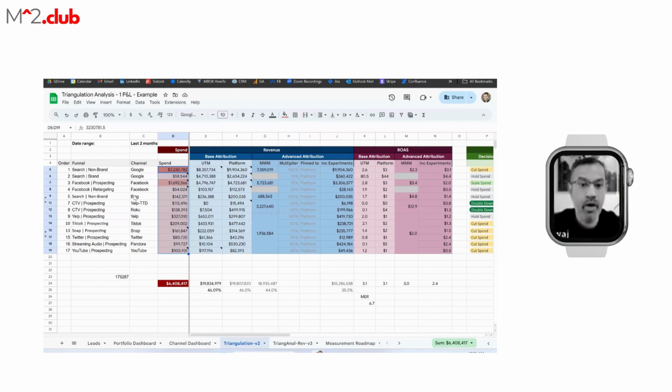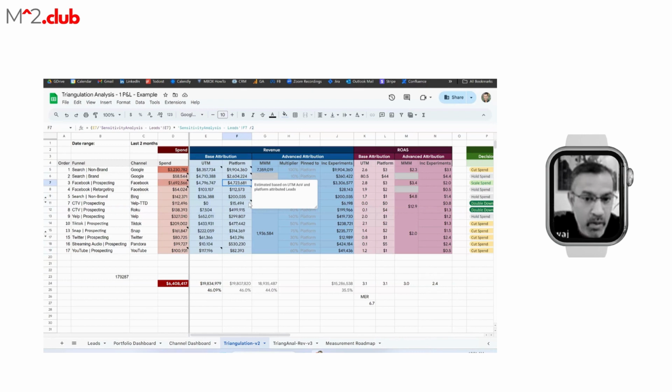So you're collecting all the data and saying, here are all my channels. Here is how much I spend on these channels for a period of time. Here is my UTM attribution. Vishnu, I think you were talking about how you built your own UTM attribution. This is their version of it. They built their own UTM attribution. And then the platform attribution: what is AdWords reporting here? What is Facebook reporting here? What is Snap reporting here, and so on and so forth? It's their platform reporting.